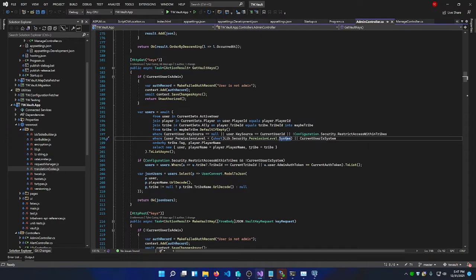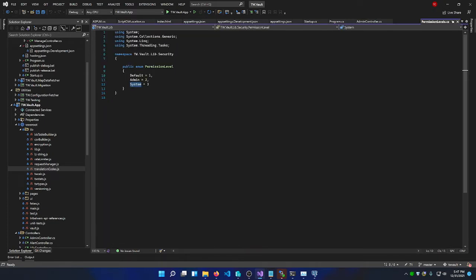Permission right, so if there was a system level key, then you would not be able to manage that user, although there's no way to get a system level key. You have to manually add that. Everything else is all just default or admin.